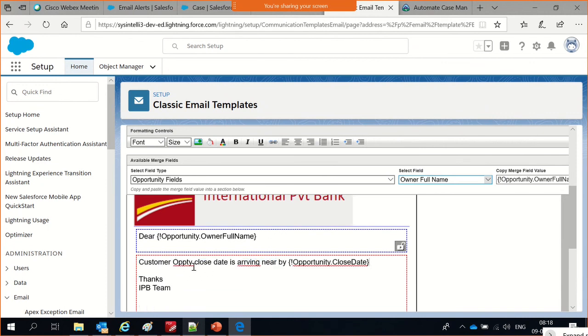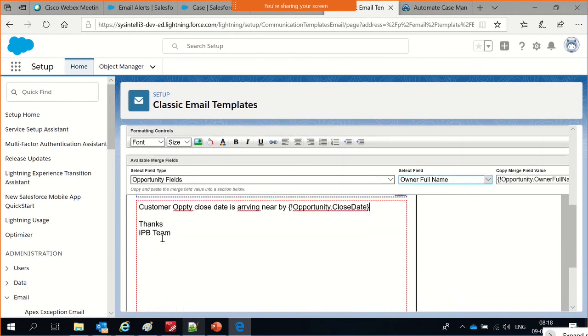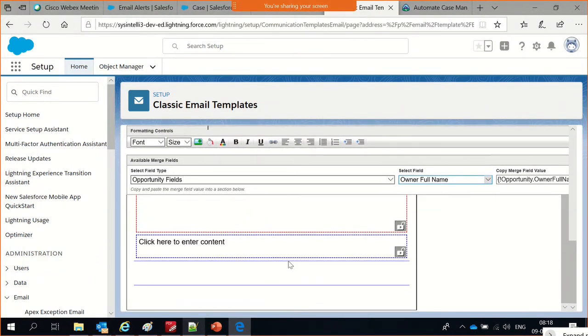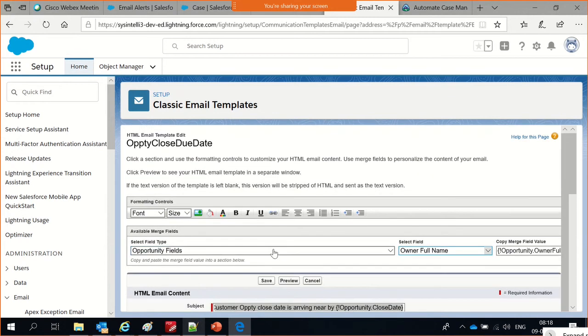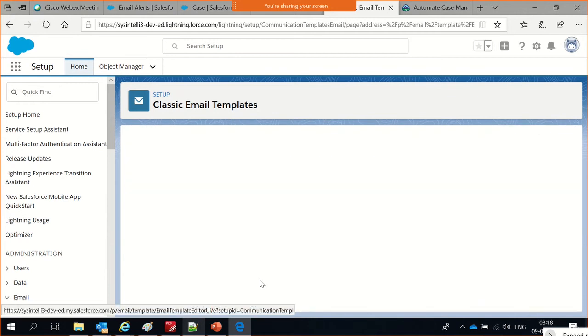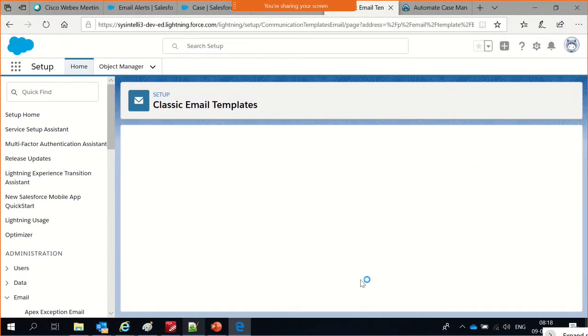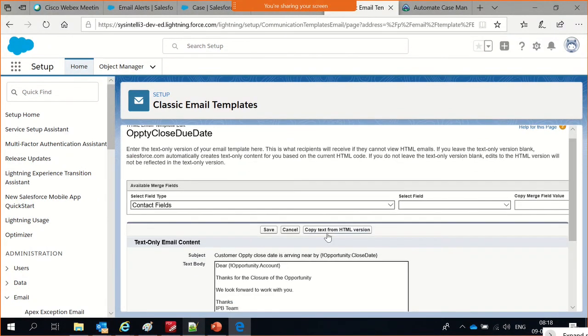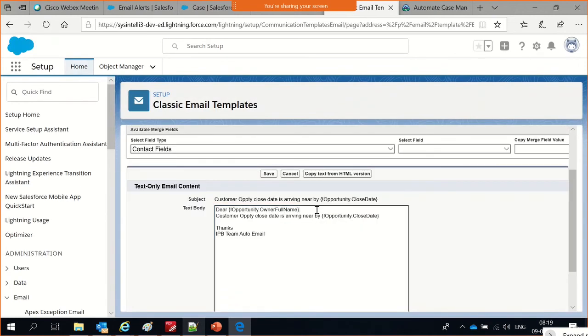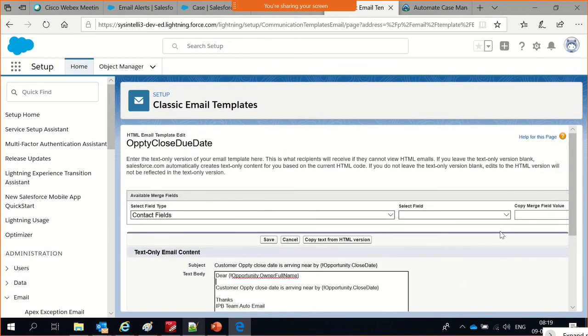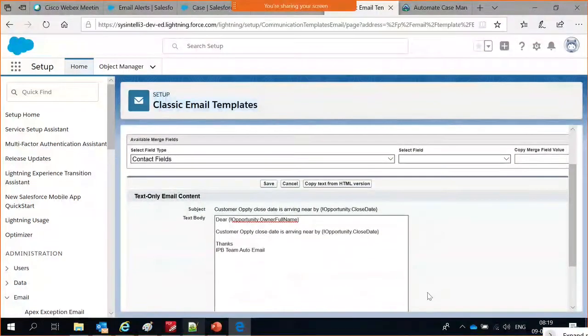Customer opti close nearby, thanks. Auto email, save it. Edit text version and copy from text. So this will have the latest one. Yeah. So we have two templates ready. So we'll deal with now this.